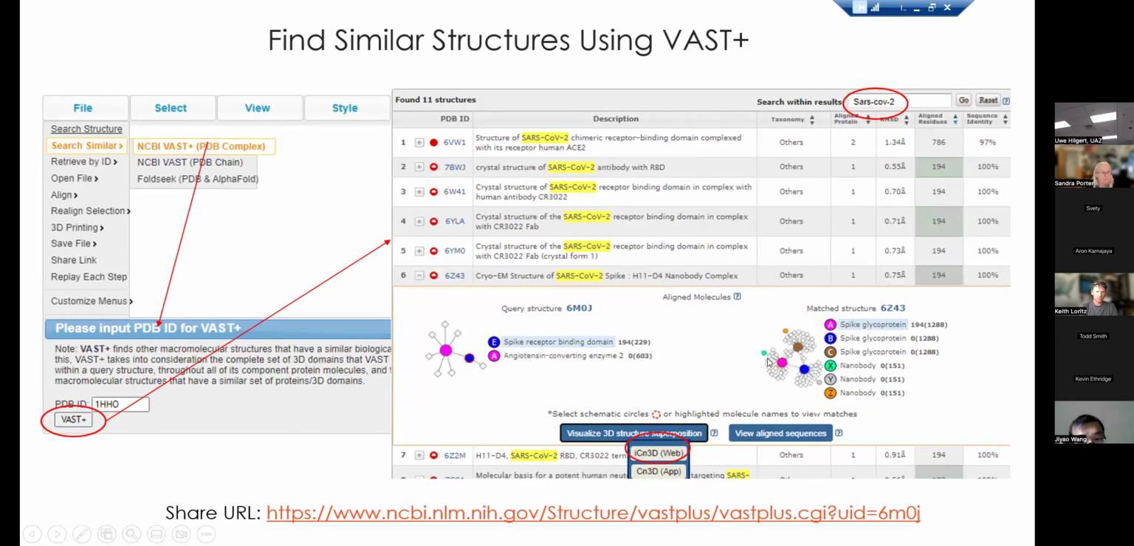I'm going to show some alignment examples. If you go to File, Search Similar, you can click VAST plus, and you can input your structure, for example, 1HHO, and click VAST plus. It will find a similar alignment. Basically, it's an alignment for the complex. So, for example, if you expand this one, these two are similar to the starting structure.